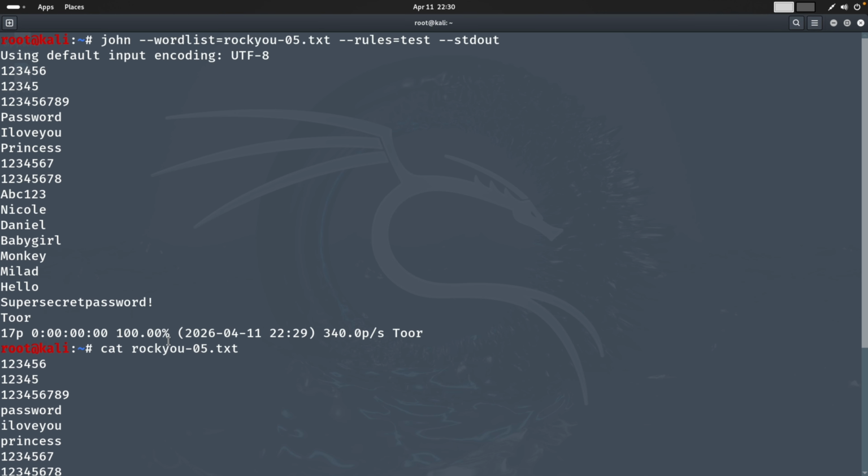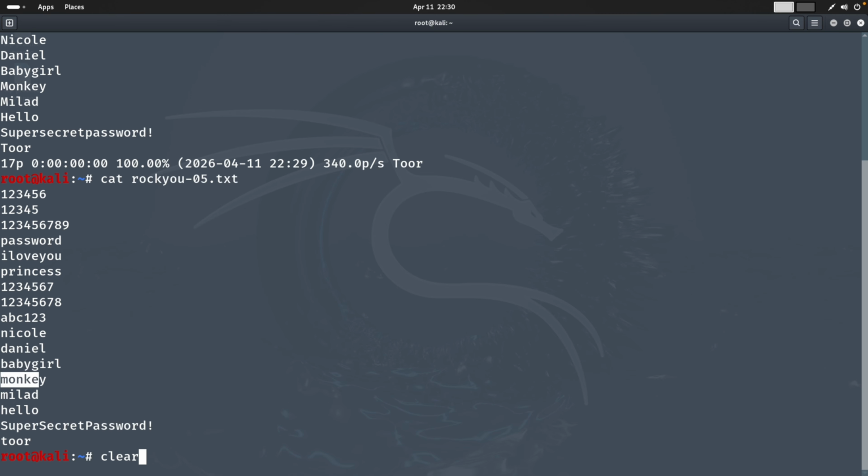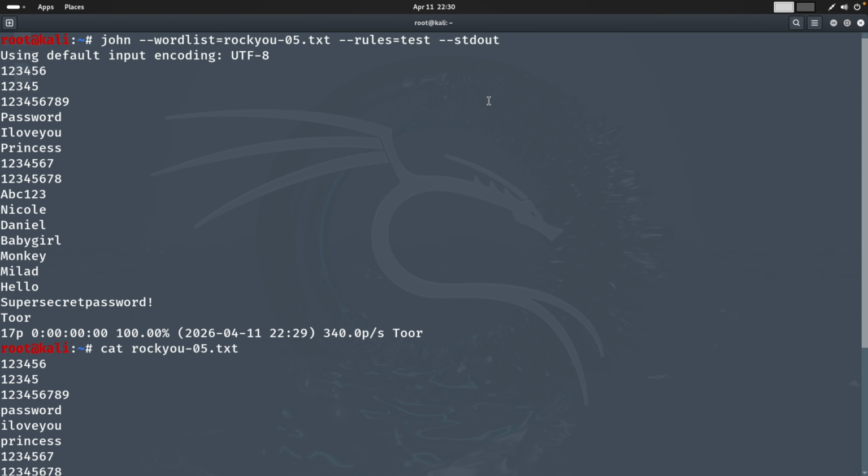So that's how you can apply your rules on your word list. If you actually want to apply it on a hash that has, for example, uppercase, you can apply it without stdout. Stdout is just to show and demonstrate whether the rules were successfully applied on the word list or not. So let's try it.